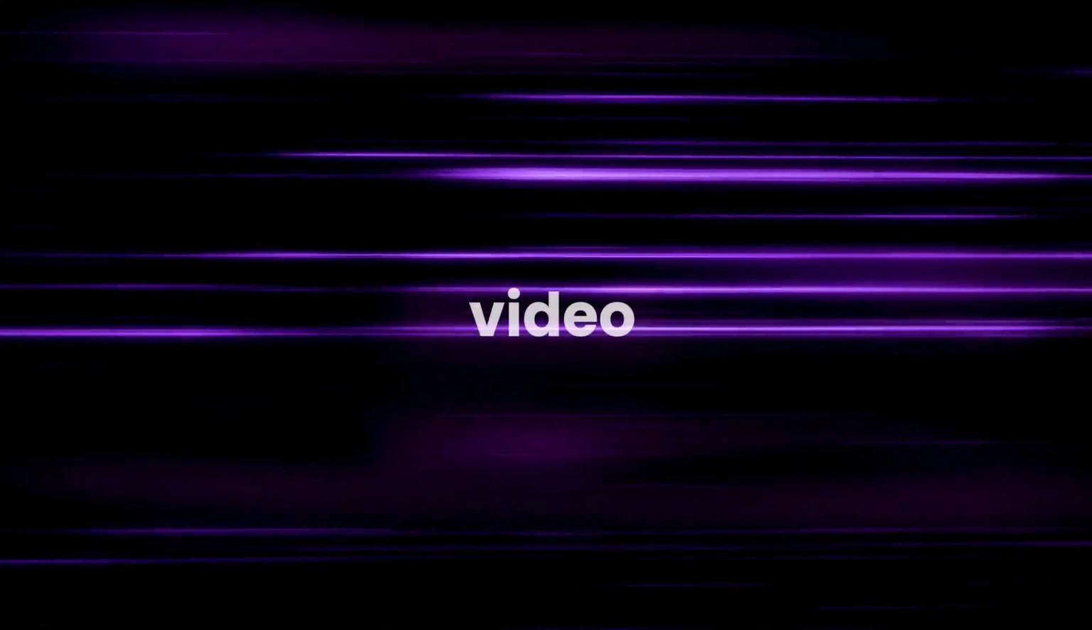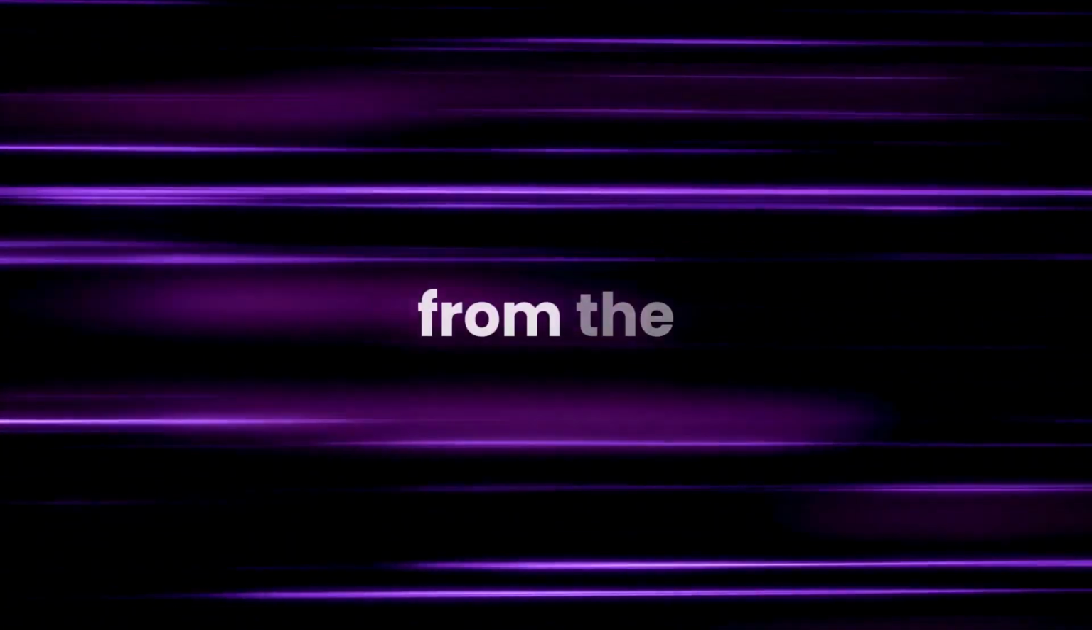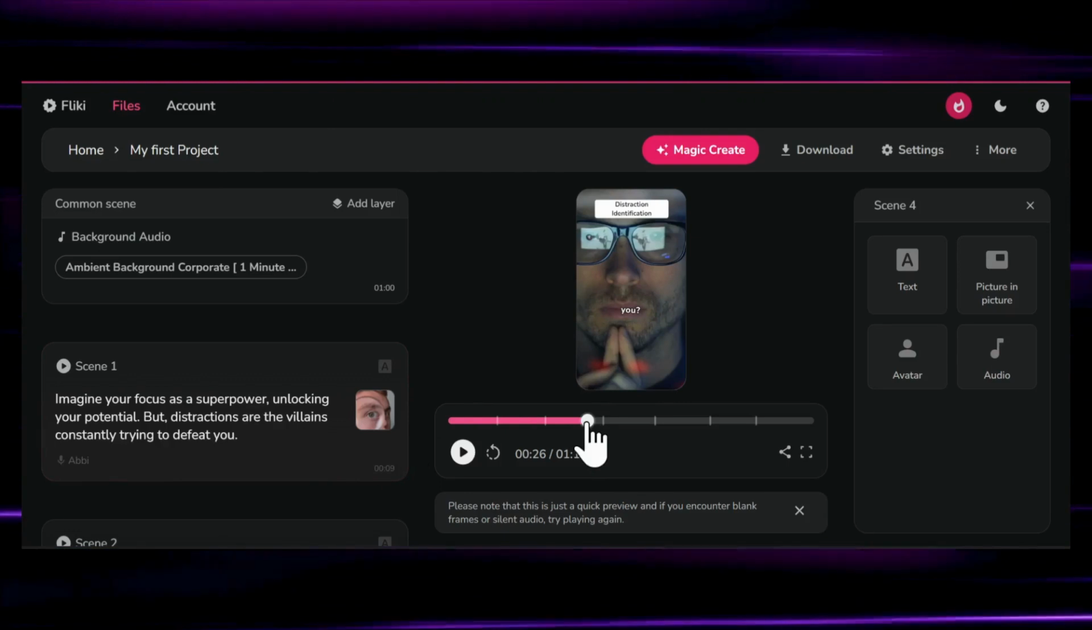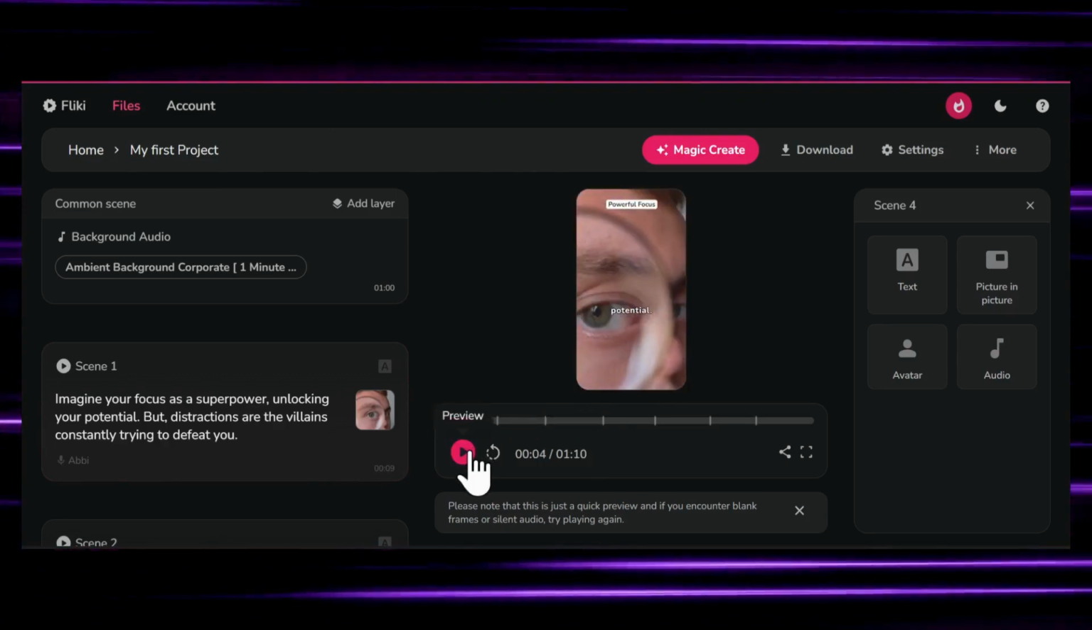Did you hear or see something you feel shouldn't be in the video? Fliki AI allows you to perform edits of your video, from the words down to the stock video used in communicating your thoughts. Let's see how this is done. Play the video once you're done with your edits to savor the masterpiece.